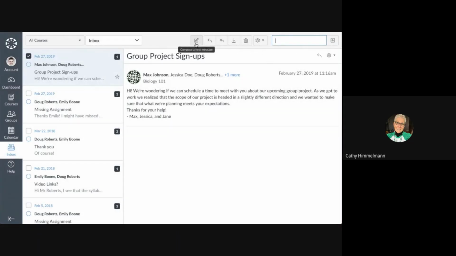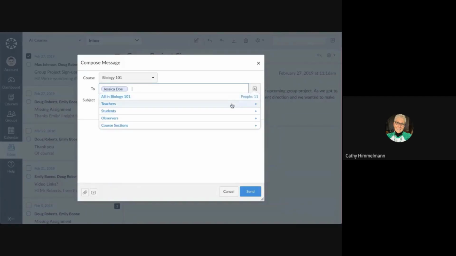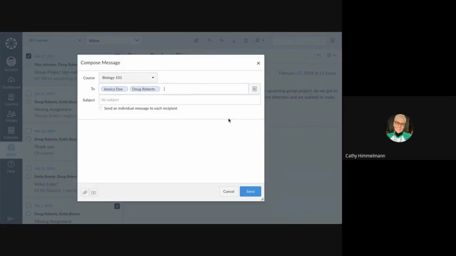To send a new message, click the Compose button. First, select a course from the Course drop-down menu to filter users and groups to send a message. Then, select recipients by typing one or more names in the To field. As you type, matching users' names generate below the field. You can also add recipients by clicking the address book icon and filtering users by course, role, section, or group.